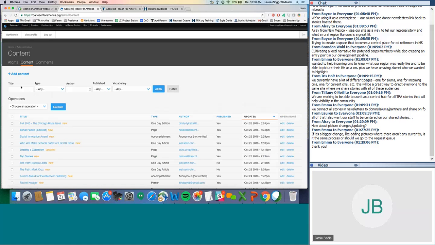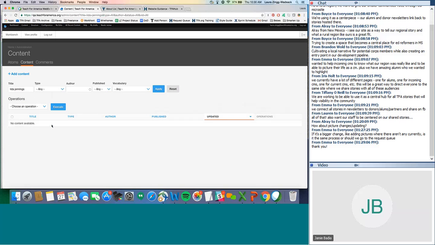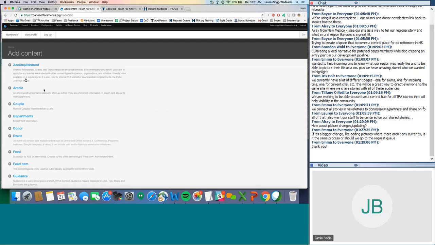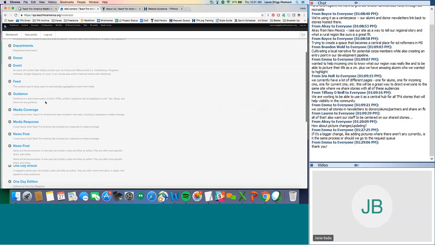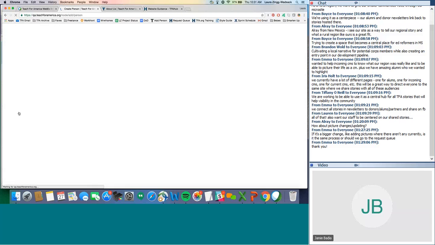The first thing you're going to want to do is search for her to make sure she's not already in the system. We'll do a search, and no content is available. So it does not look like she's in the system yet. So we're going to add her. We're going to click Add Content, and select the person content type. Your list will probably be a little neater and shorter than this one, which makes it a little easier.